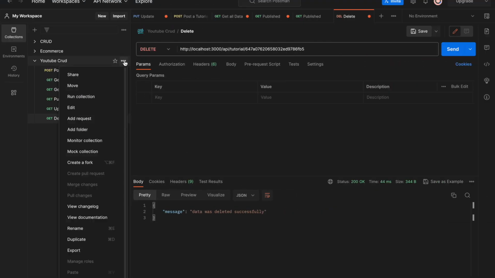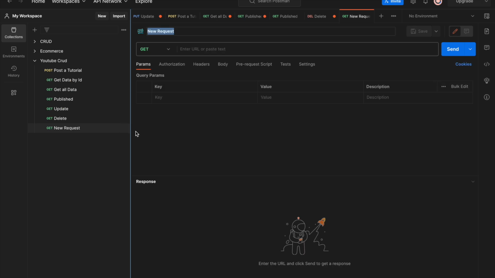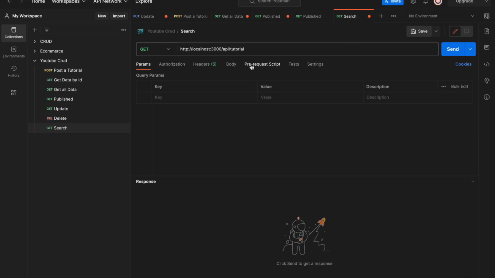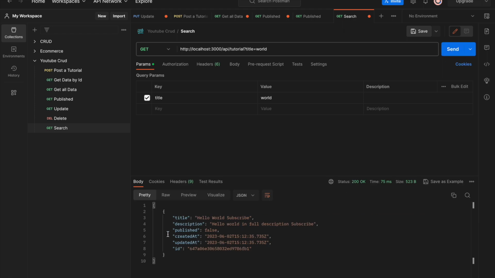And now let's add one more request here, which will be our search request. Now inside this, specify the URL and then write title is equal to world. Now if I send it, we got the data from our database which has world in it. And now if I change this, our searching is also working fine.